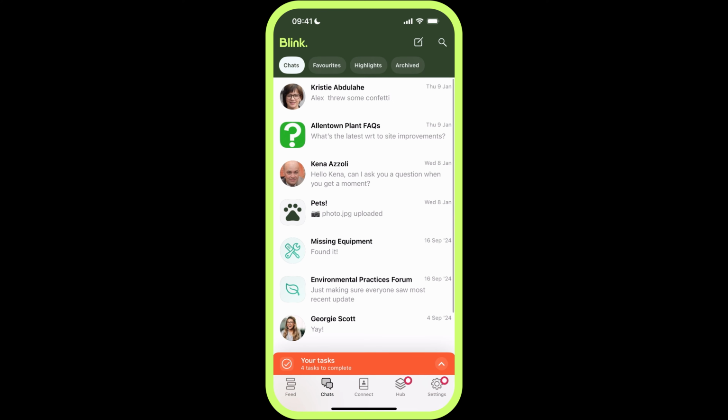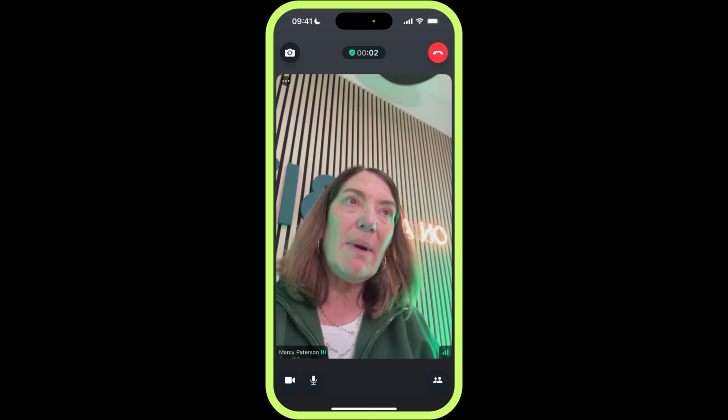Moving on, we talked a little bit about chats. So we do have a secure chat capability built into Blink. I can chat to any employee. I can also call or video call an employee right here from chat. I'm just going to reach out to my colleague, Georgie.